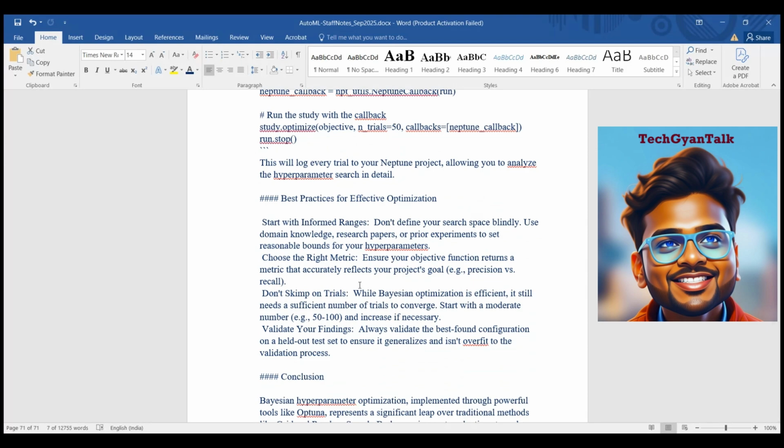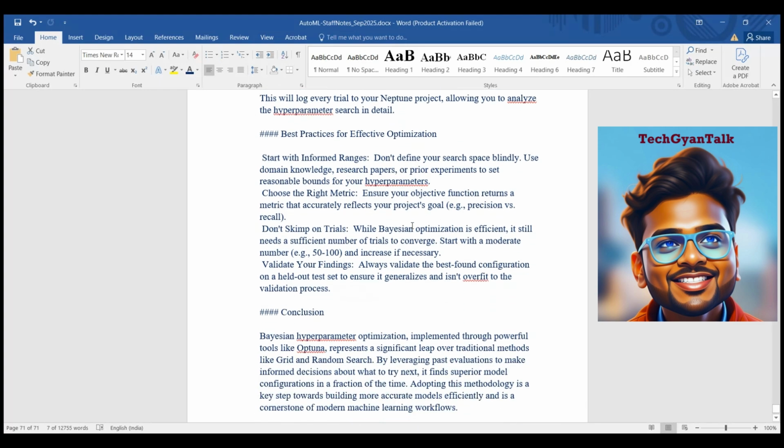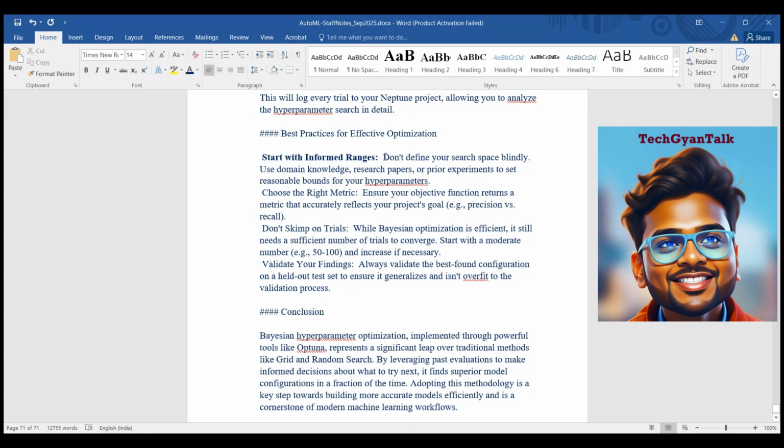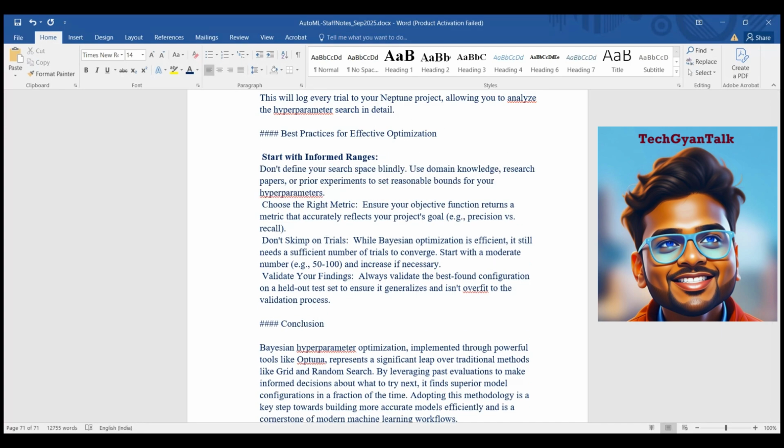It's not mandatory. Best practices for effective optimization start with informed ranges: don't define your search blindly. Use domain knowledge, research papers, or prior experiments to set reasonable bounds for your hyperparameters. So always have domain knowledge of the purpose of your exercise or experiment, and based on that you do the fine tuning.